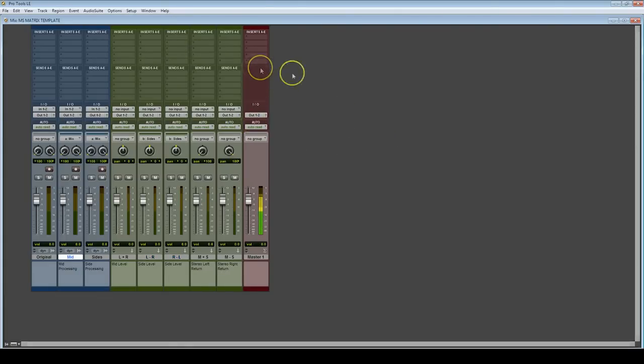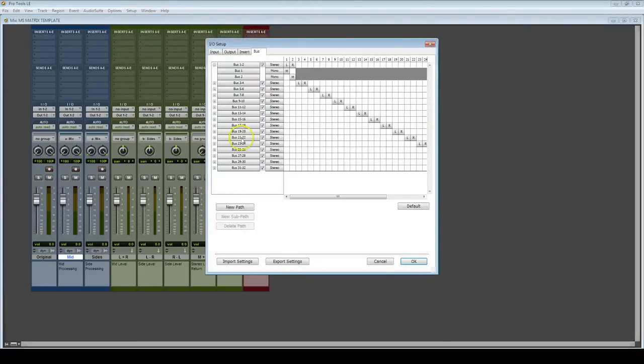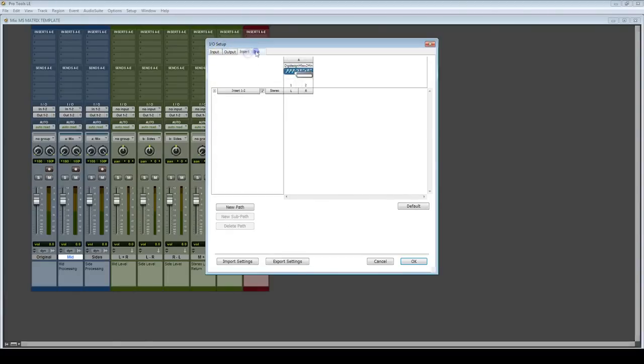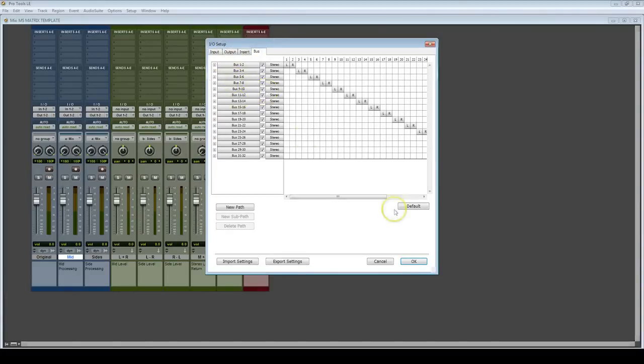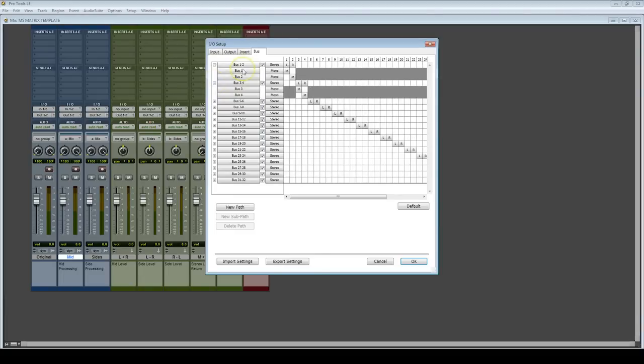Okay, next we want to go and do some routing. So we're going to go setup IO. Click on default. It should look something like this, but if it doesn't, click on default and you should get all your buses there. Of course, we're not on that tab, we're on our bus tab. So click on default. Click on the plus arrow on the first 2 stereo bus channels.